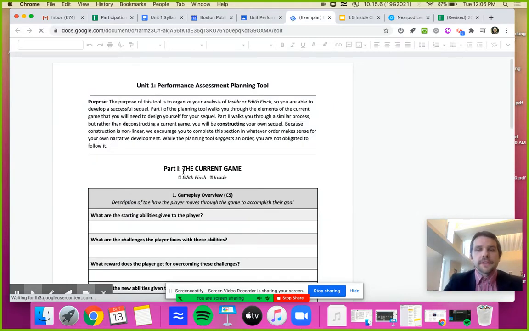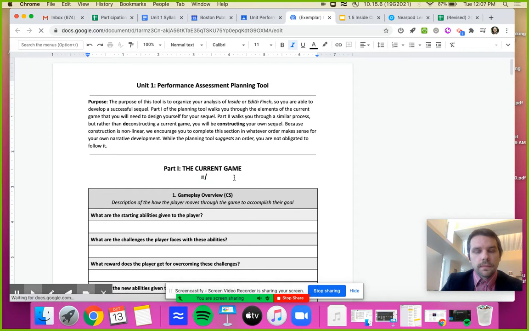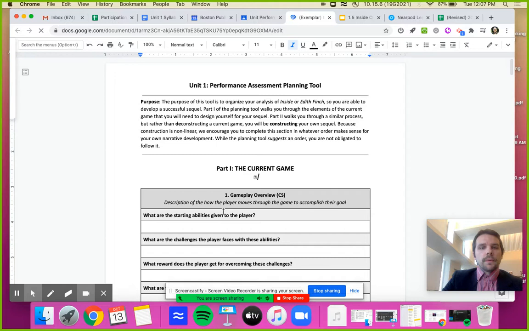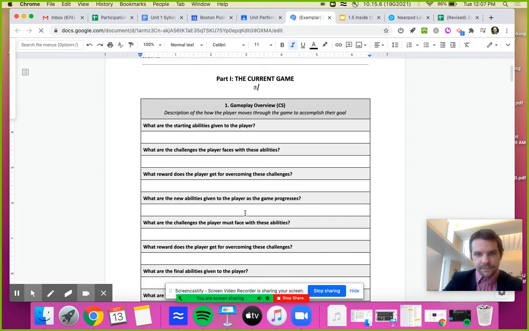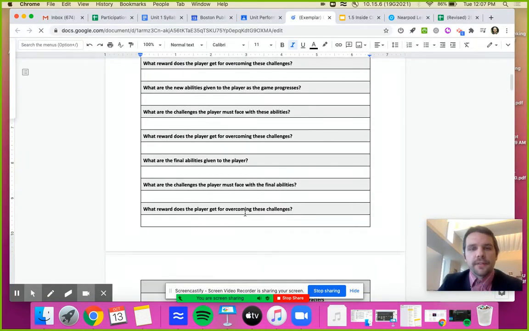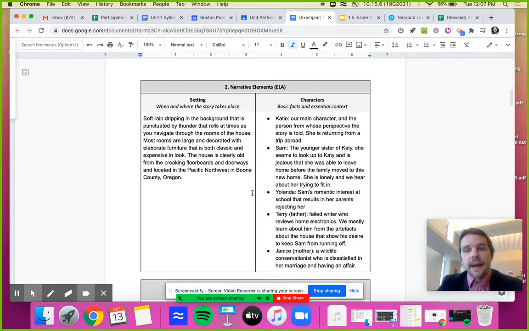So you'll notice the document's exactly the same. What could be changed here is rather than Edith Finch or Inside, I did this for Gone Home. I'm going to scroll down. All I did was type Gone Home there. The section you'll see on the exemplar that I've already filled in is the stuff that I copied and pasted over from my close read tool.